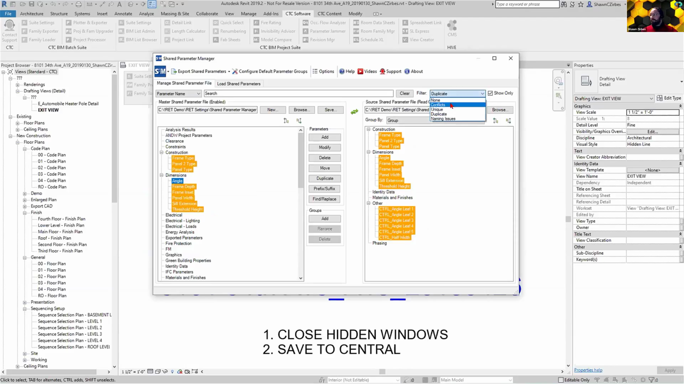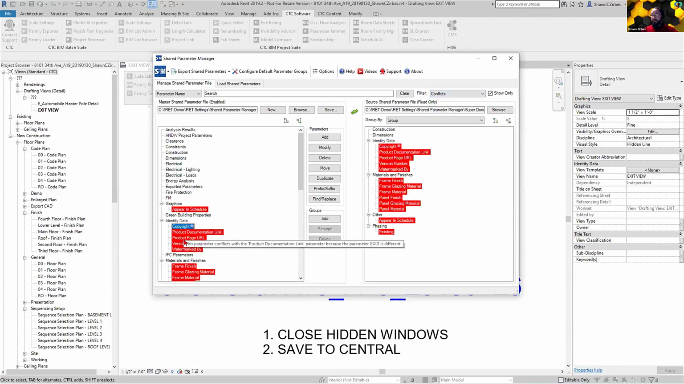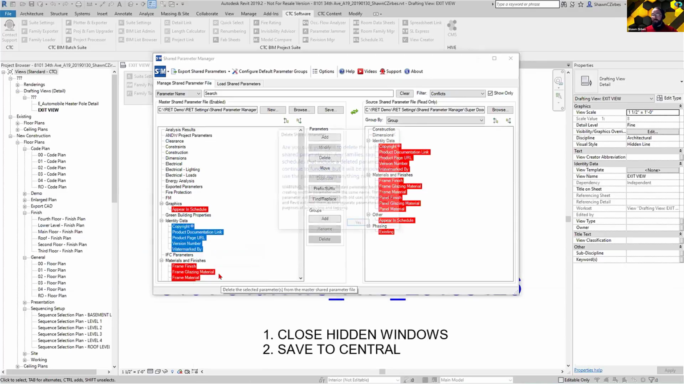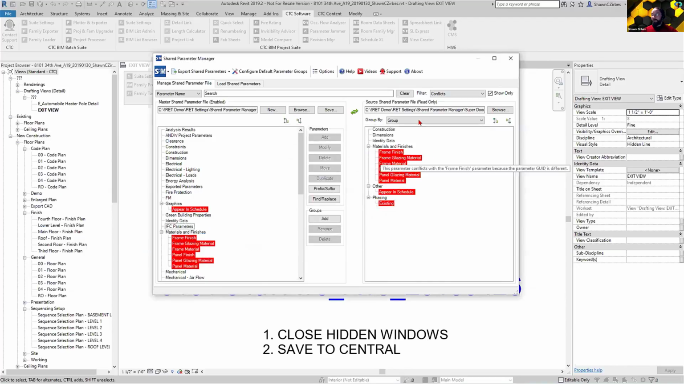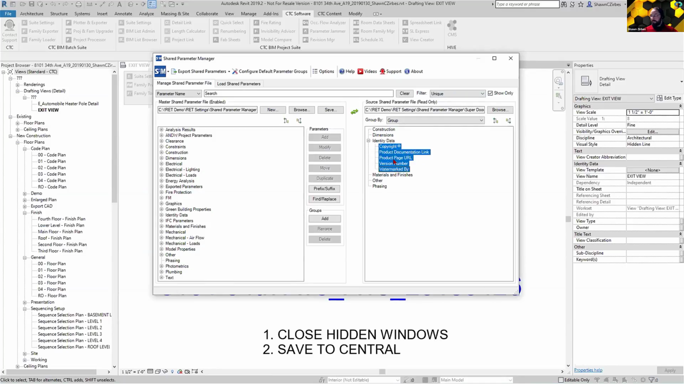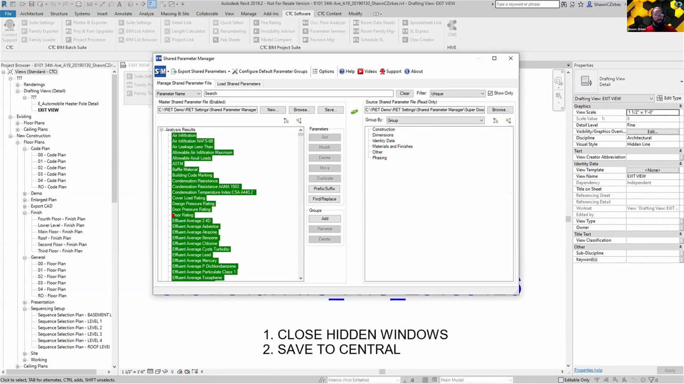I can also do stuff like when there are conflicts, maybe these are the parameters that I want to get rid of because most of my library is based on these. I can simply highlight a bunch of things here, delete those out of my real shared parameter file, come back up here, show unique parameters, and then I'm going to grab these things and simply drag and drop them into identity data probably again. And there we go, I'm done. I've made these modifications and I can save this shared parameter file and move on with what I'm supposed to be doing with some other things.